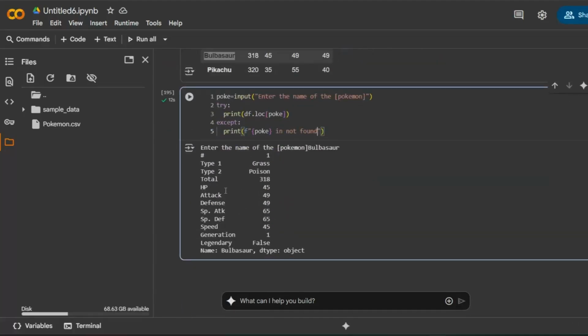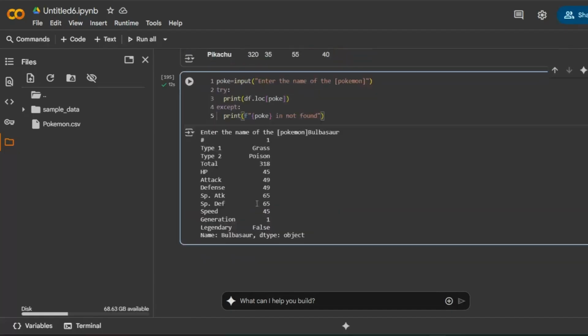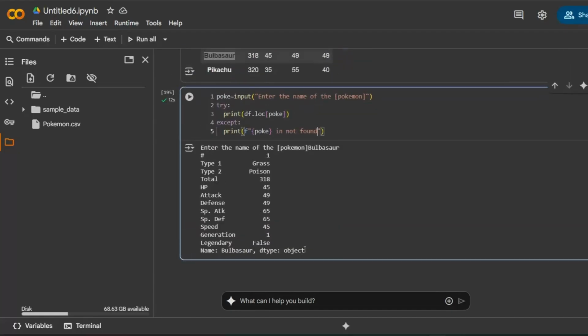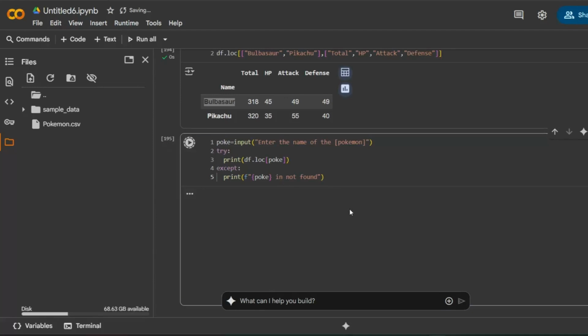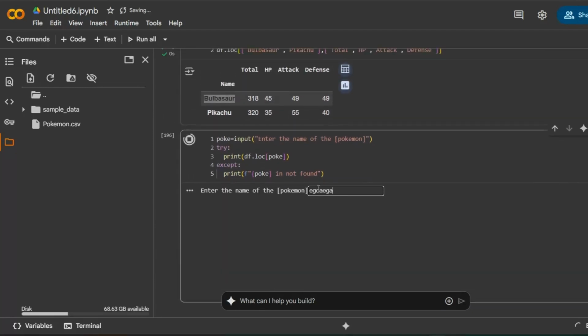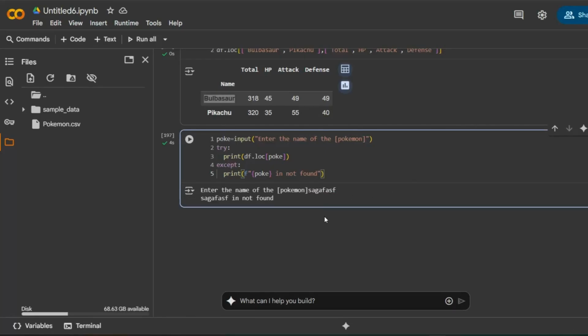So we'll get the details of Bulbasaur, the type, false, and the data type is object. Now let's put in some random values and enter. You get not found, right? So just experiment with this dataset. You can do lots of crazy things with pandas. Let's go to the next part.